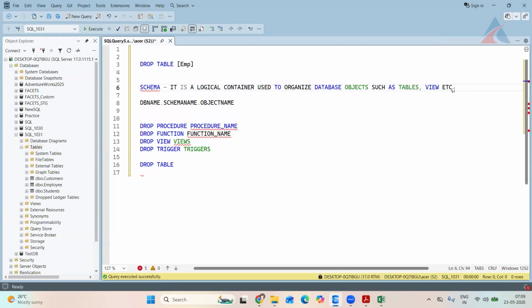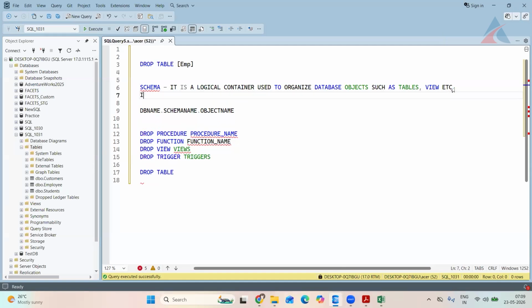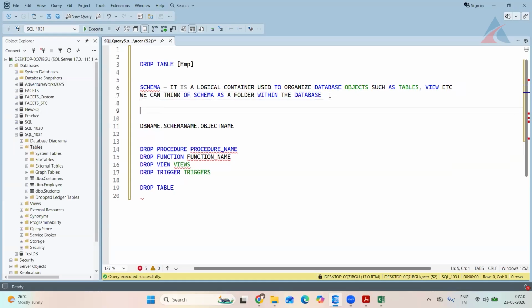We can think of schema as a folder within the database. In one folder, we are going to store the tables, procedures, and functions all together related to one project. Another project's related information we are going to store in another folder. So normally the related information will be stored in a particular folder.